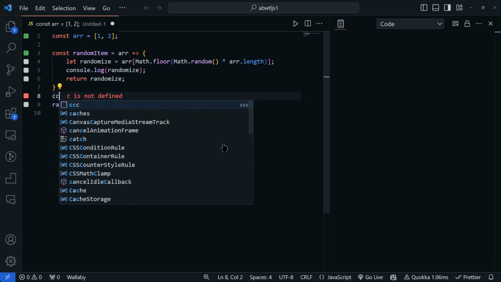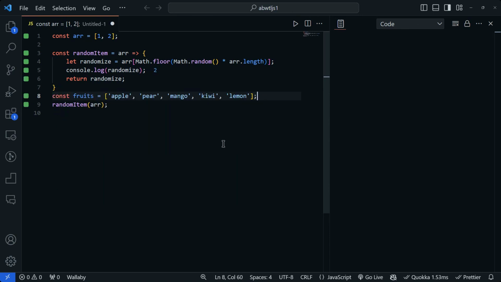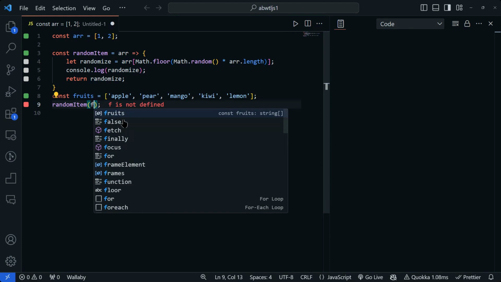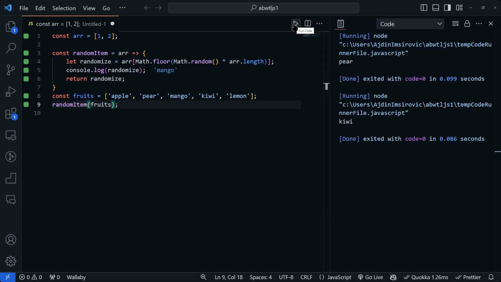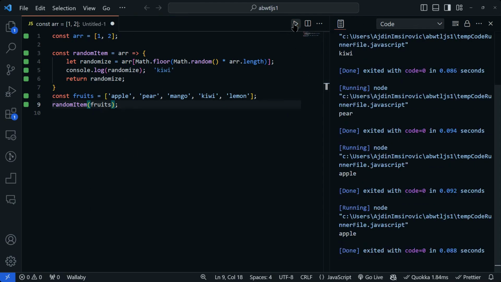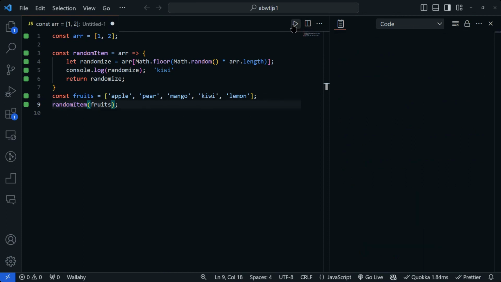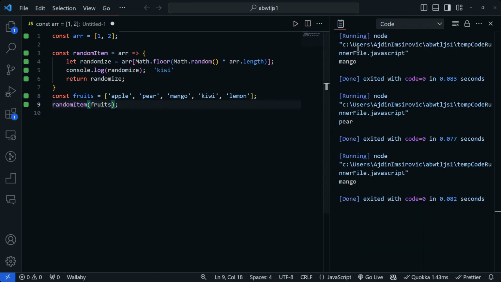For example, we can do a fruits array. And now when I pass the fruits variable here, I can get any kind of fruit from this array. So let's test it out a few times. And this seems to be working fine.